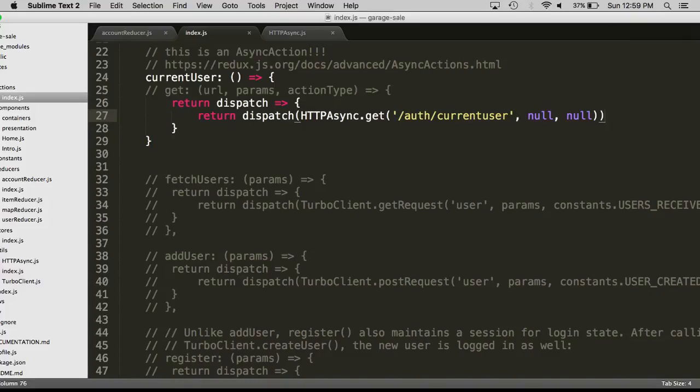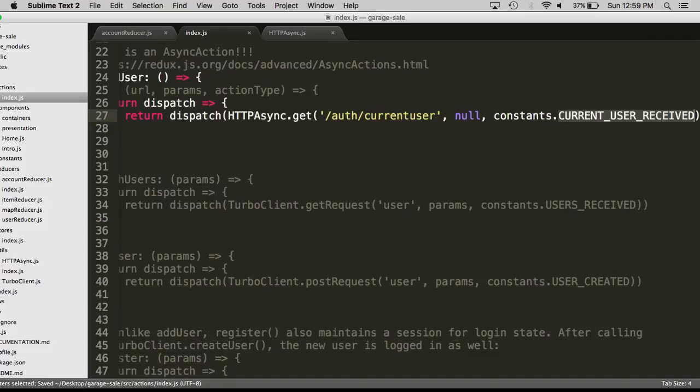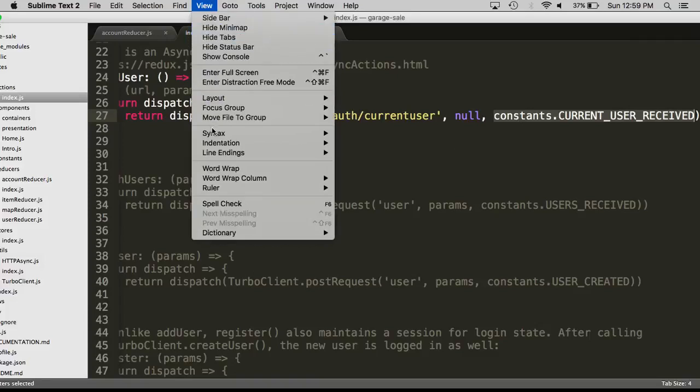You know what? Let's go ahead and run the entire cycle. So let's throw in a callback here. So constants, current user received. Because why not? I think we can all figure this out by now. Oh, okay. So by passing in an action type here, it will actually run the dispatch at the end of the callback, which is really what we want. We need that to happen. Okay, let me just word wrap this so we can see the whole thing. It's a little bit better.